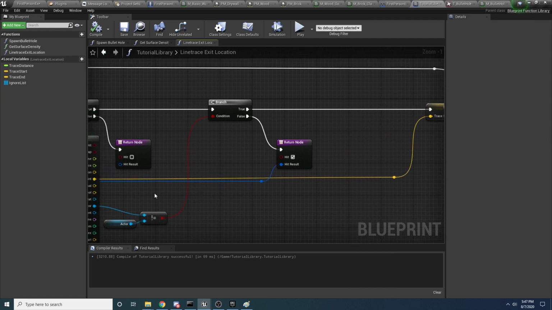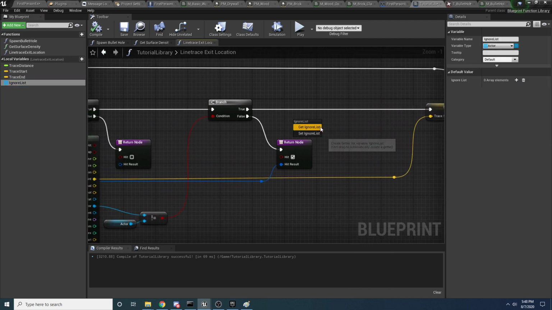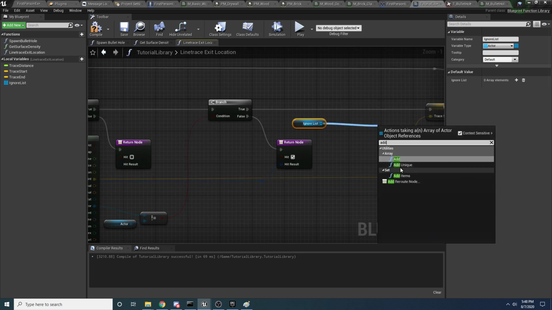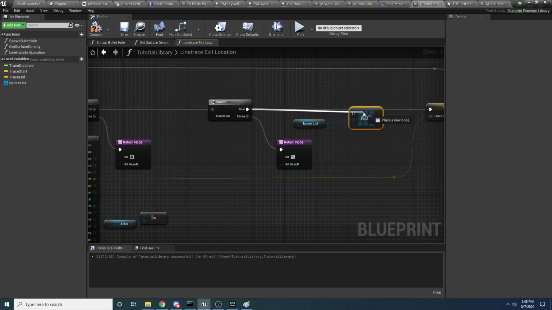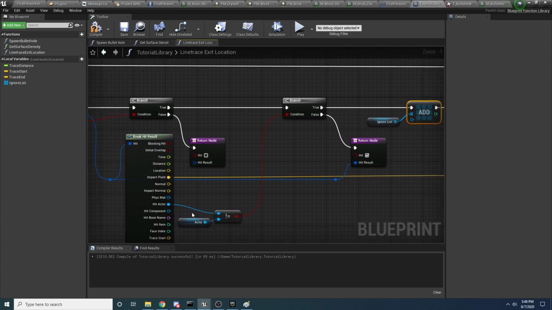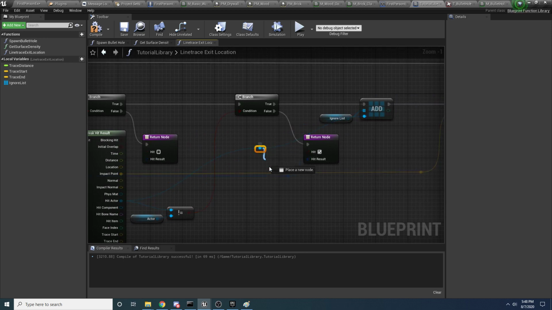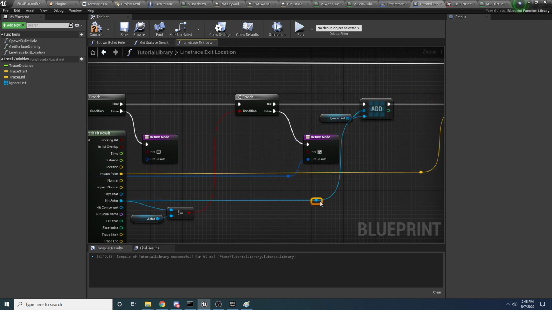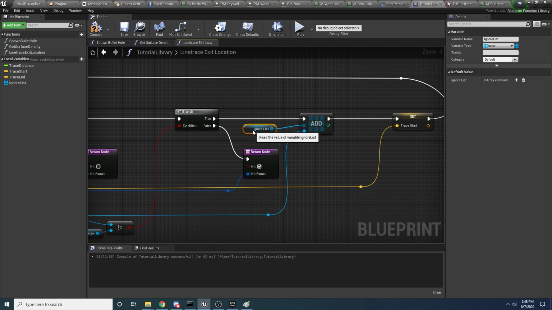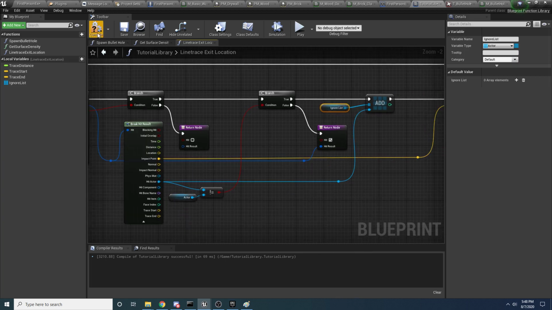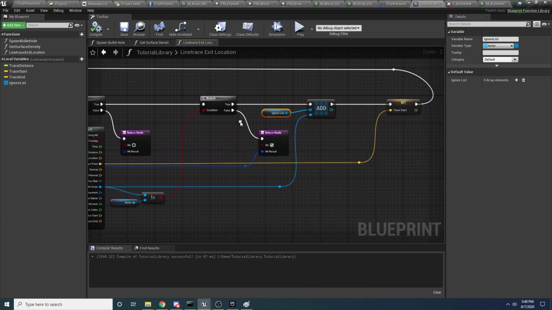Okay, so we just want to add to our ignore list. So we'll drag in our ignore list and say add. Hook this up, and we want to get this actor. So drag in the actor. I don't really like my lines going crazy, so I usually like to do something like that, just so you can kind of see better what's going on. There we go. So this is the end of this function, I think.